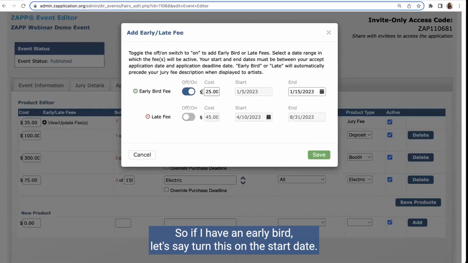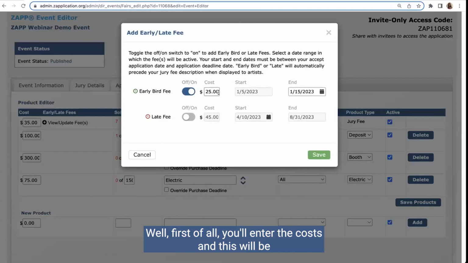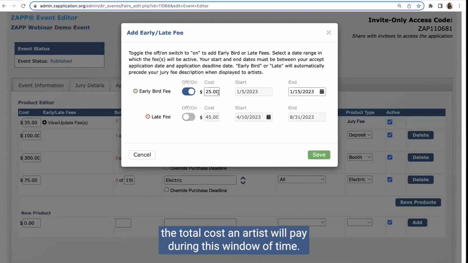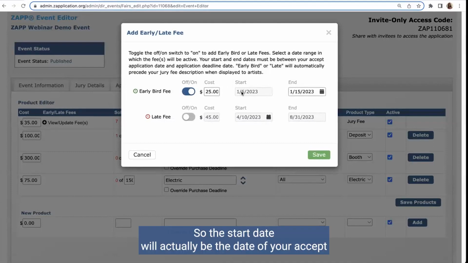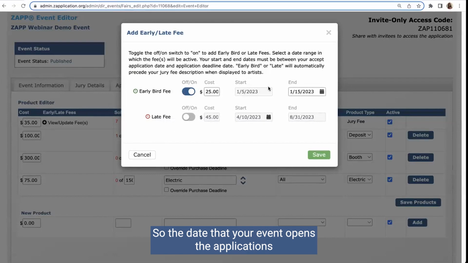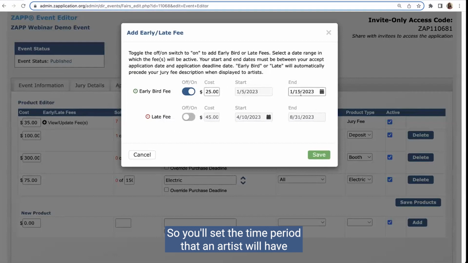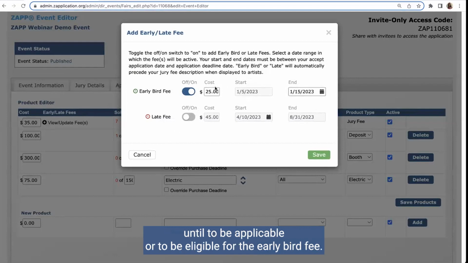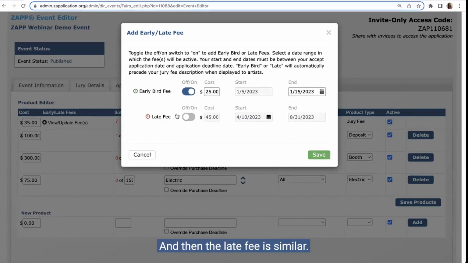First of all, you'll enter the cost, and this will be the total cost an artist will pay during this window of time. The start date will actually be the date of your accept applications date for your event, so the date that your event opens the applications. And then you'll set the end date for that early bird window. So you'll set the time period that an artist will have until to be eligible for the early bird fee.